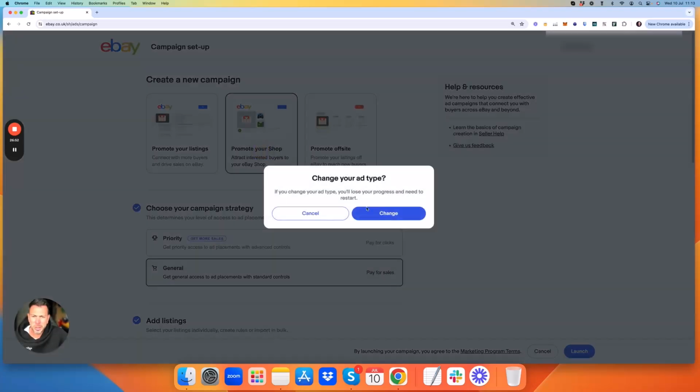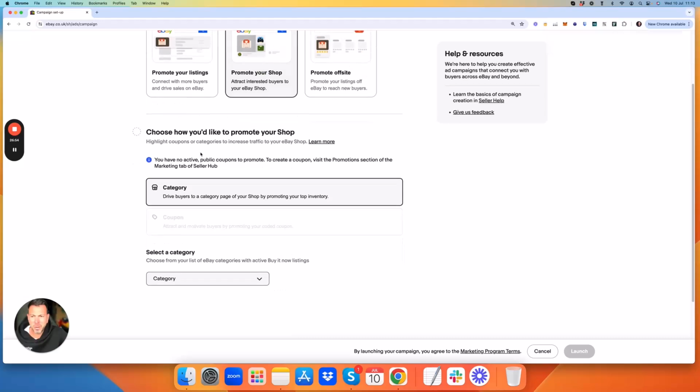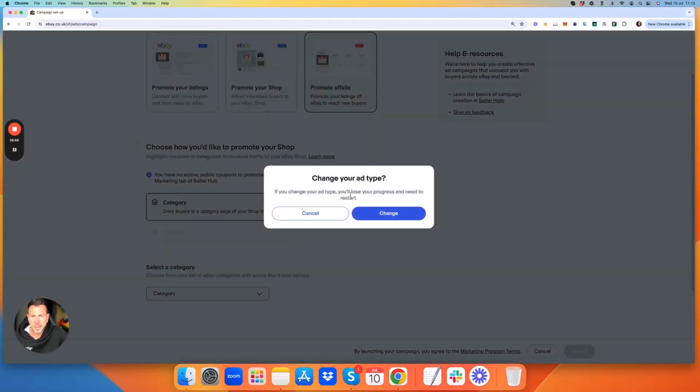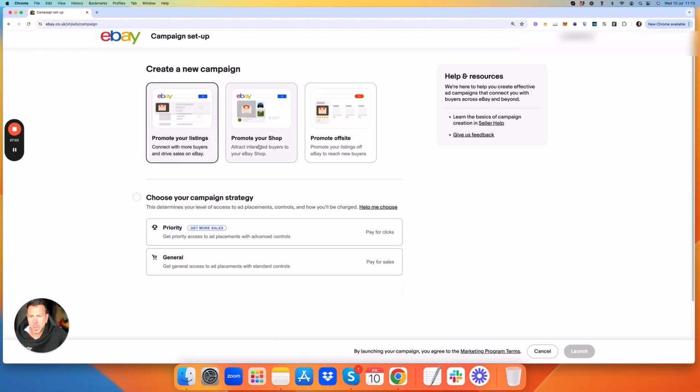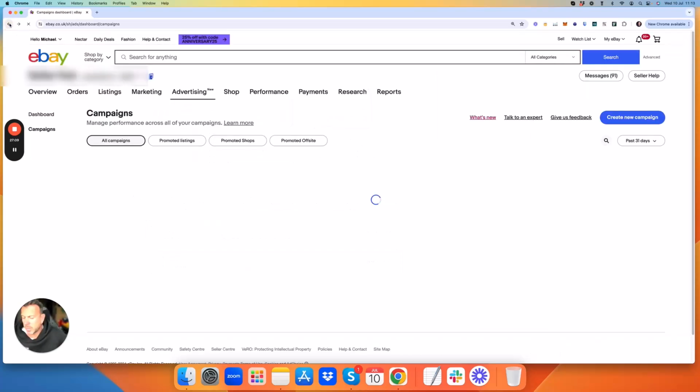Again, I just wonder, is promote your shop just everything? Yeah, so again, everything's the same. Promote your shop and promote offsite are obviously new. I wonder, am I still getting offsite traffic though? That would be the next thing I want to check.